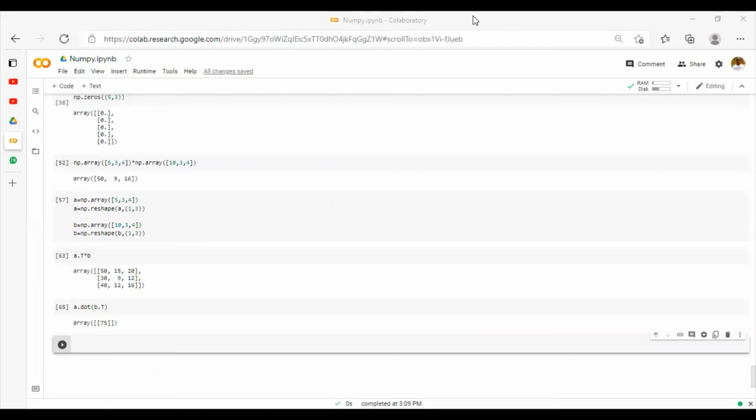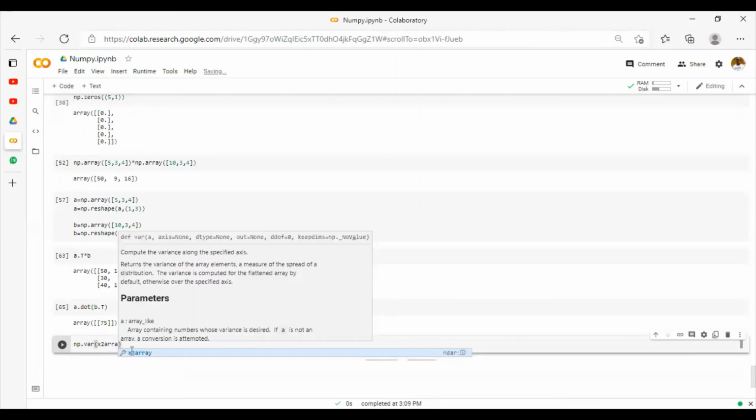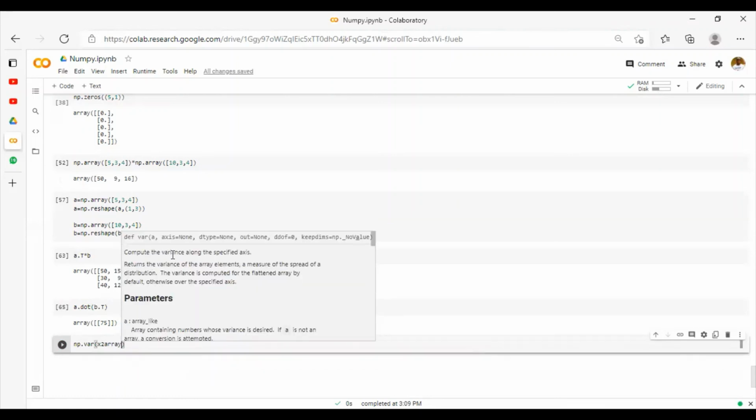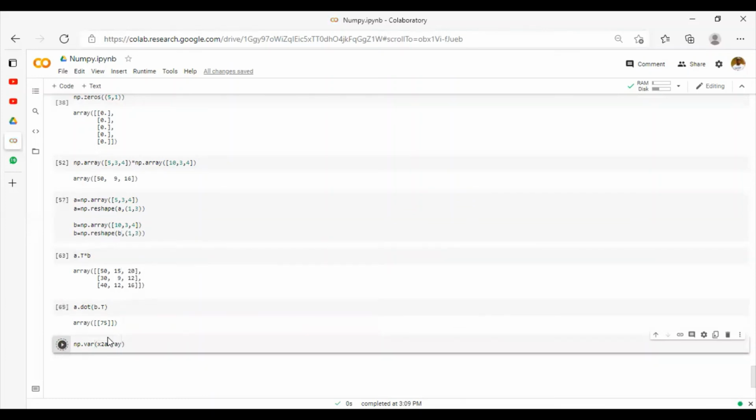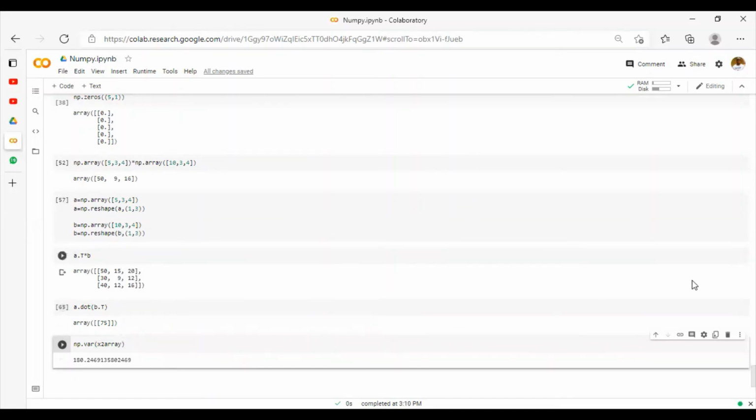If you want to do variance now, we just need to use var, I think it's just like the way we did standard deviation. I think it's var, but I'm not sure. Let me see. np.var of x2 array. Okay, there's this variance, it computes the variance. So it's the same thing. Variance is np.var.